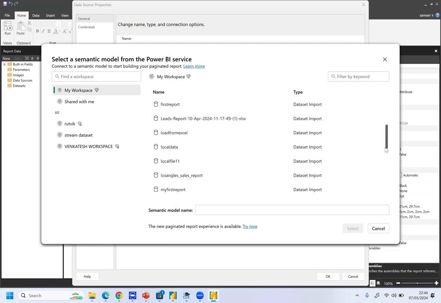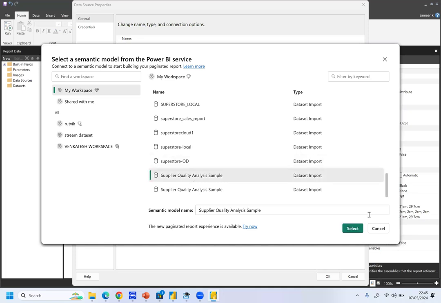So we have something called the supplier quality analysis sample. Yes or no? So we are interested in this only, the supplier quality analysis sample. This is my data set. So select this and click on select.